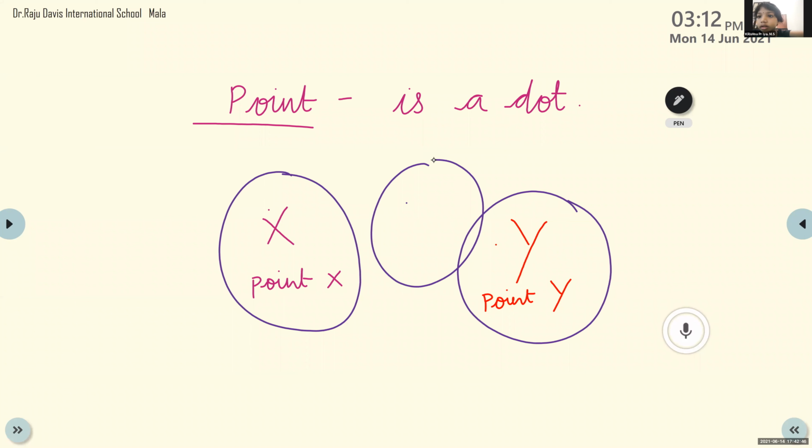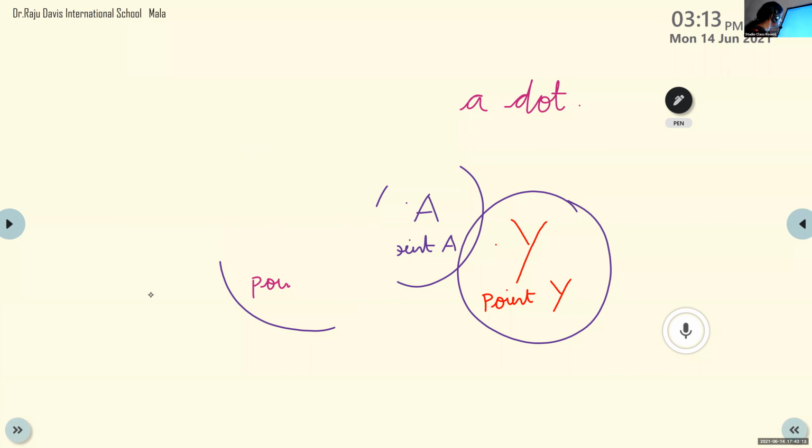A. Very good, very good. You are giving A. So we can read this point A. Now it is a clear point. Point is a dot. We name a point using the capital letters of the English alphabet. Okay, very good. Now let us see the next one.